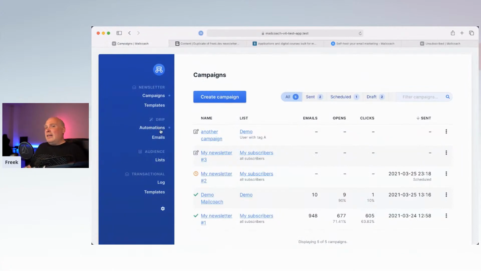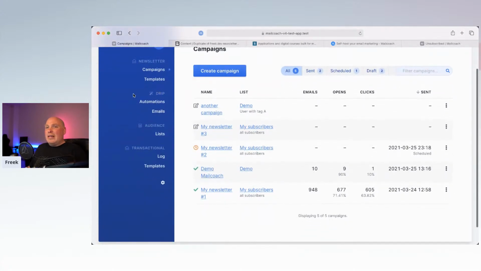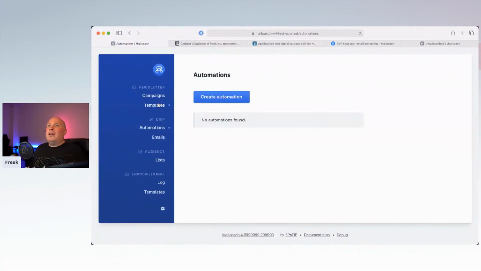Okay, that is it for campaigns and templates. Now let's jump to the second part, and that is drip campaigns and automations, which is a brand new section in Mailcoach. This is something that my colleague Ria spent a lot of time getting just right, and he did some awesome work here, I think.